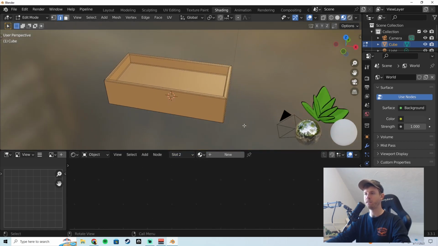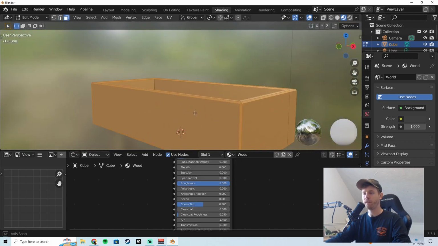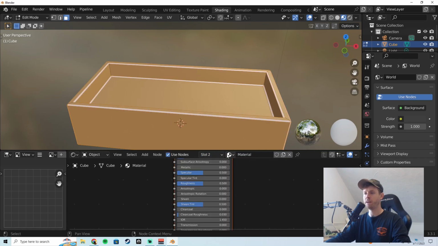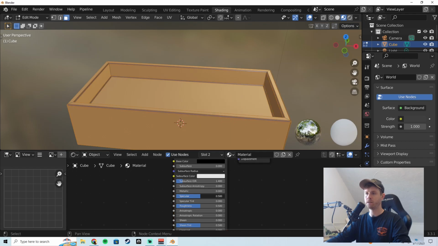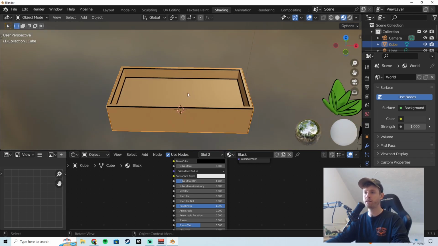Now we're gonna do slot 2. Now we gotta select all those beveled edges that we created. Okay, I think that's all of it. Slot 2, assign. I'm gonna make a new material. This is gonna be black. I'm gonna turn this down, make it real black. Roughness all the way up. Okay, that is that.